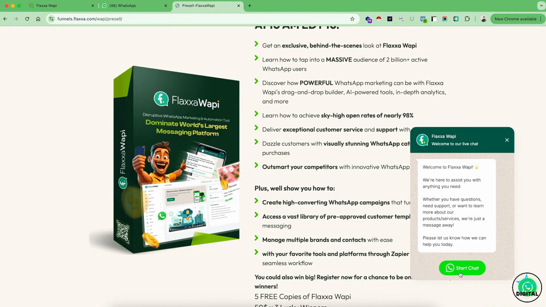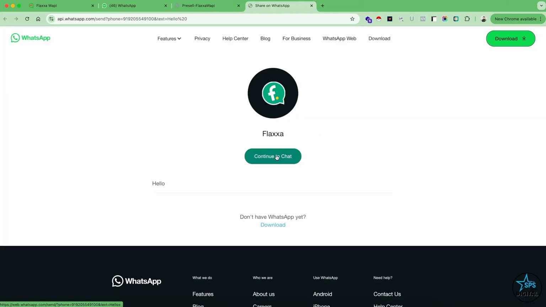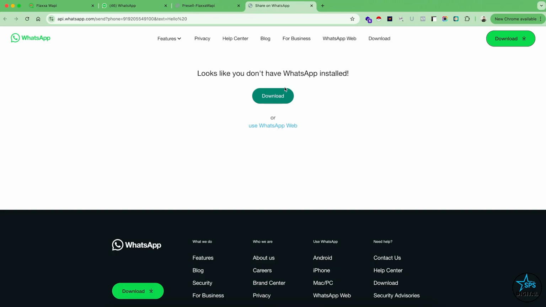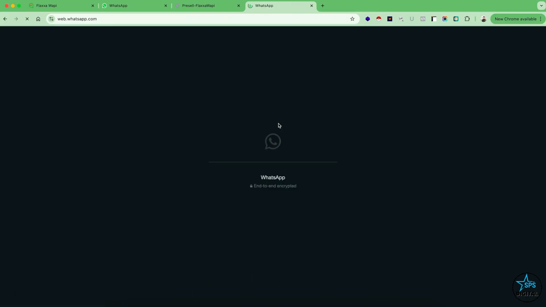Let's try to click on start chat, click on continue to chat, and you have two options. Either you need to download the WhatsApp app or you can use WhatsApp Web. Let's use WhatsApp Web for now, and it will automatically take you to the default handle of your WhatsApp business.